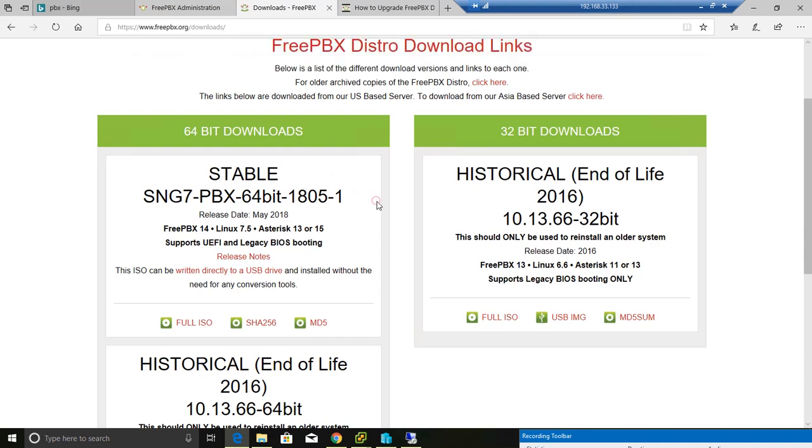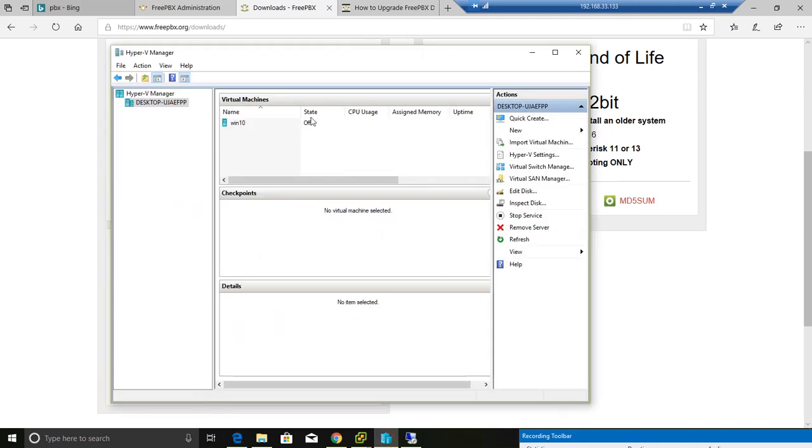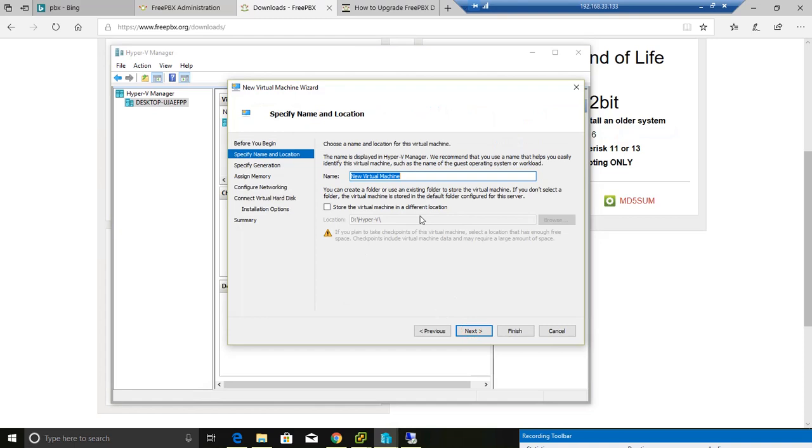Okay, so downloads, same thing, freepbx.org downloads. You can download the ISO file, and after you download the ISO file, then we can go back to the Hyper-V manager, and in Hyper-V manager select your Hyper-V host. I assume you already got one. Okay, so we can create a new VM.